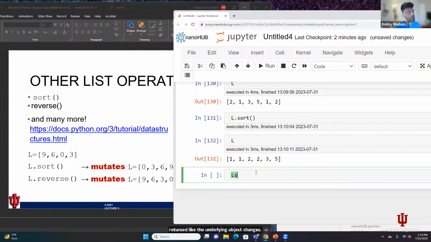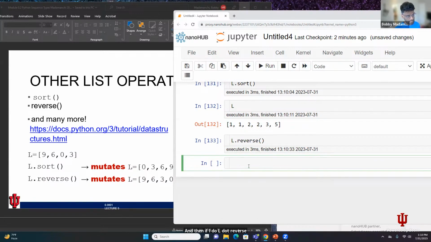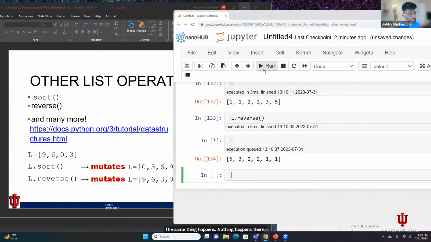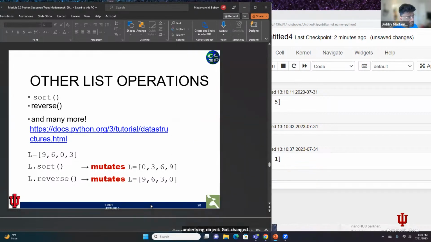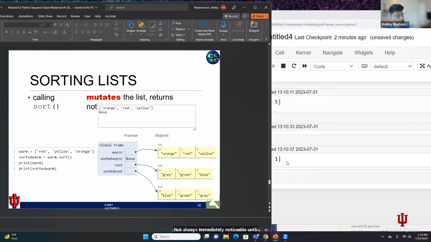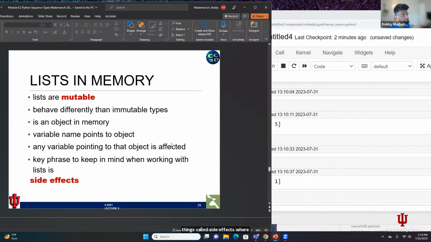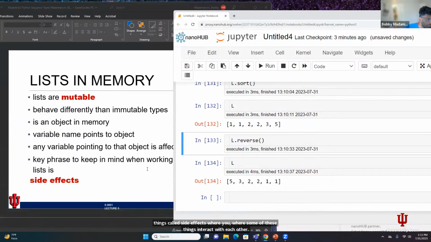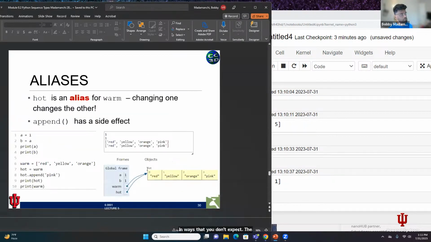And then if I do L dot reverse, the same thing happens. Nothing is returned there, but the underlying object got changed. So you have to be careful when you're using those operations, because these changes aren't always immediately noticeable. And so these can create things called side effects, where some of these things interact with each other in ways that you don't expect.